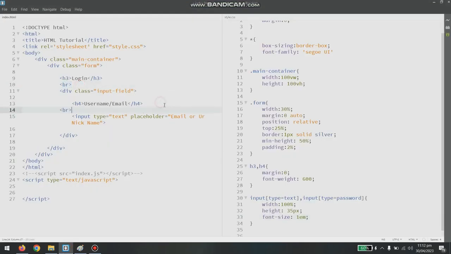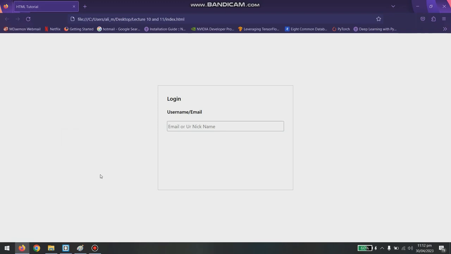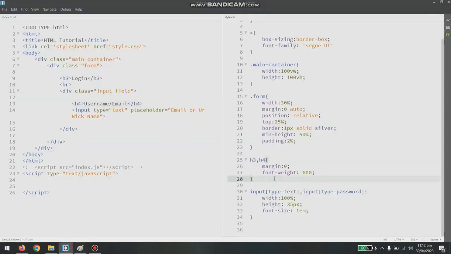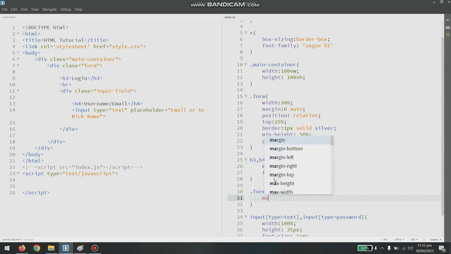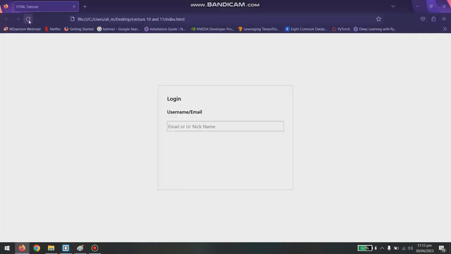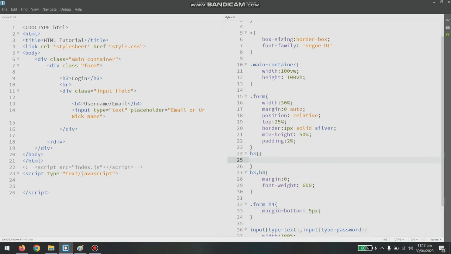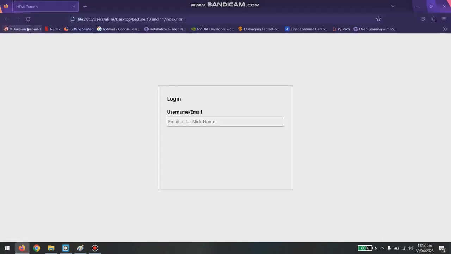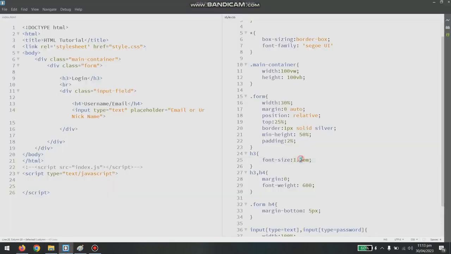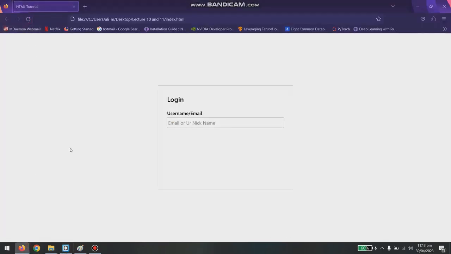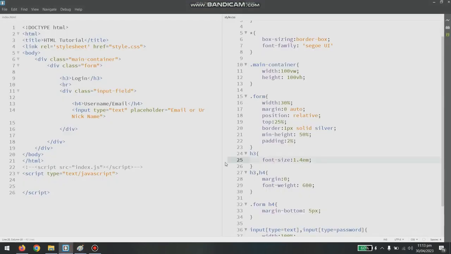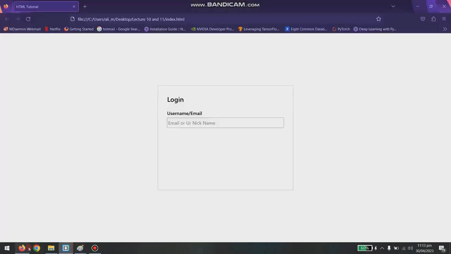So let me check. No, it's way too much. So what I'm going to do is for h4, margin bottom 5. This is better. Okay, although h3 has a very small size, so font size is equal to 1.2 em. This is 4, I guess. Well, that depends on how you like, so keep testing it, and I think it's enough.